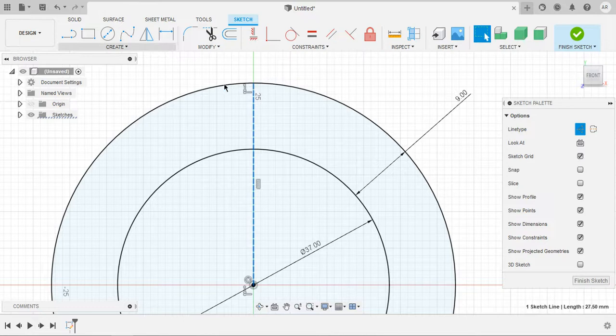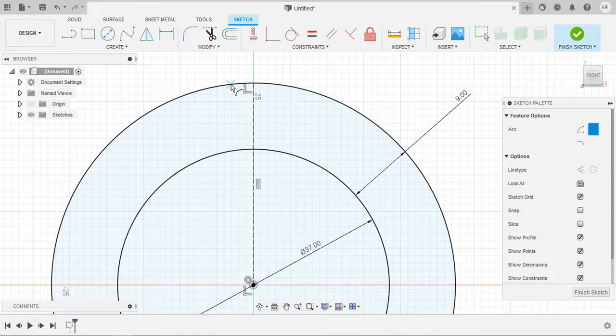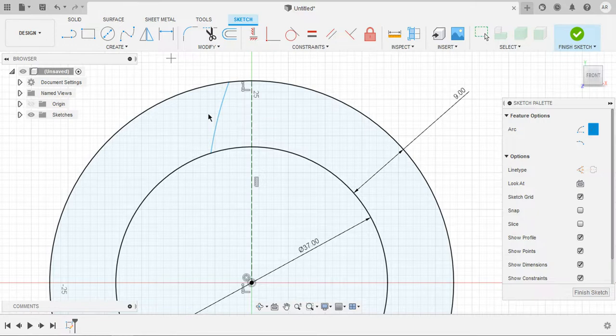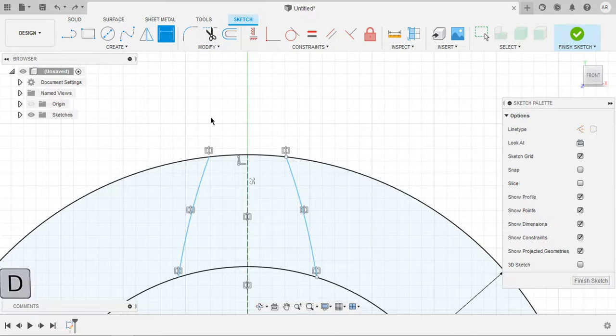And now I would like to create the profile for the gate tooth. Under create, select arc and select 3-point arc. I would like to create the arc roughly. And then I would like to mirror it about the line that we have created. Perfect.